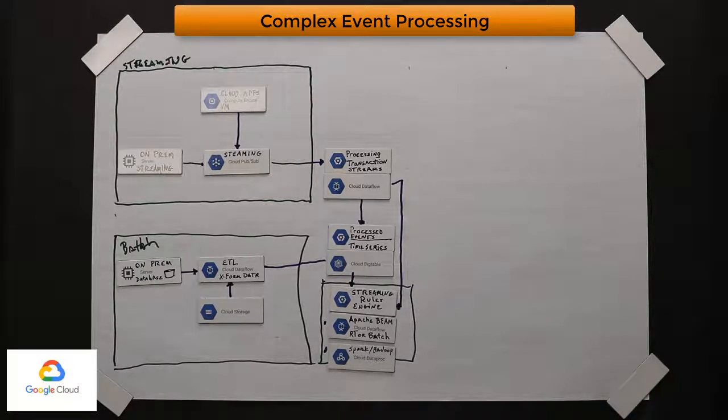This is a near real-time type of application, and it's coming from cloud apps and from on-prem streaming sources. And on the batch side, we're basically doing some ETL, transformative work on data, either from a database or from cloud storage. And then in the middle here, you see a processing layer where we take the processing transaction streams and get them into Bigtable as time series events, basically.